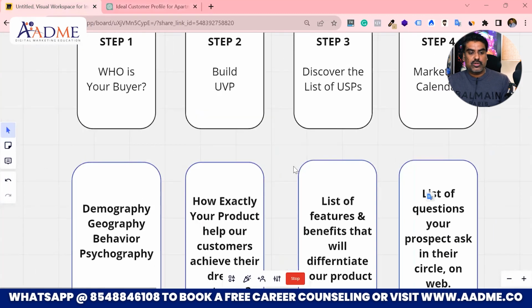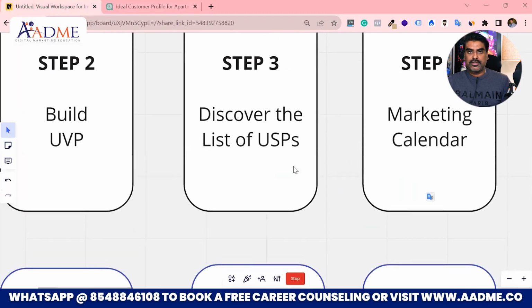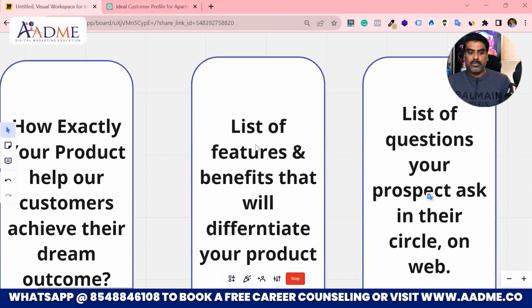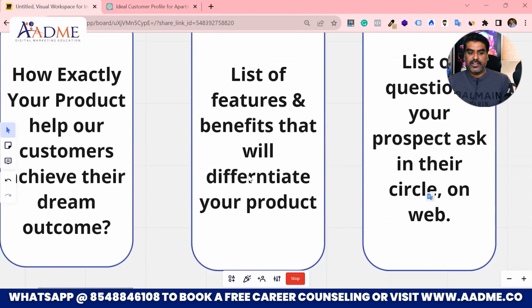The third important thing, you should be pretty much clear about the USPs, the product that you are thinking to market, whether the product has that capacity to attract customers or make a sale. So these are the USPs. The third important thing, you have to make a list of all the features and benefits that will differentiate your product. And how exactly you can do that?